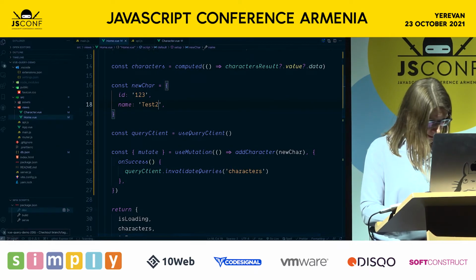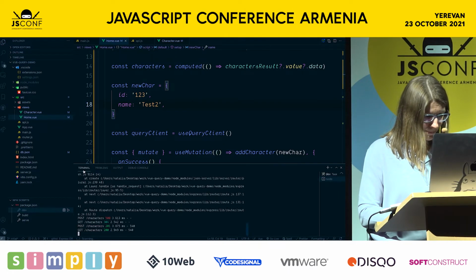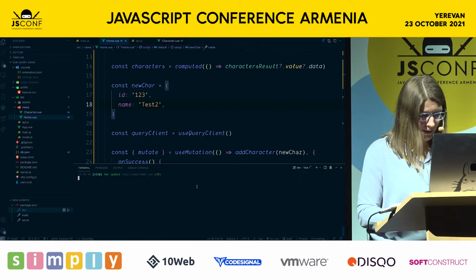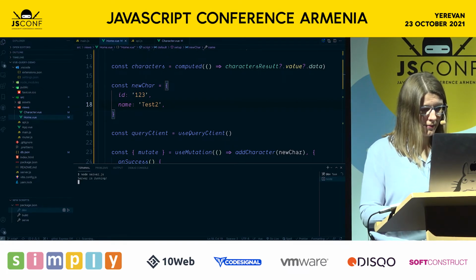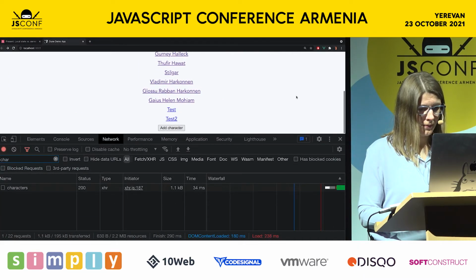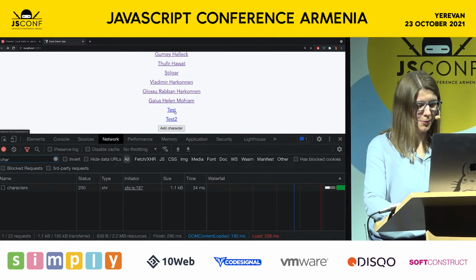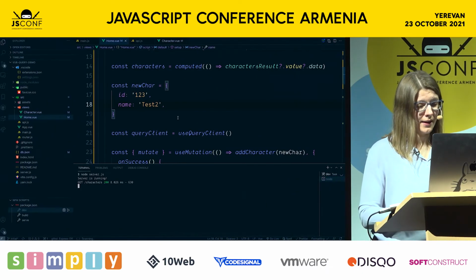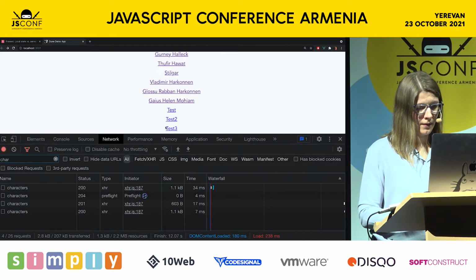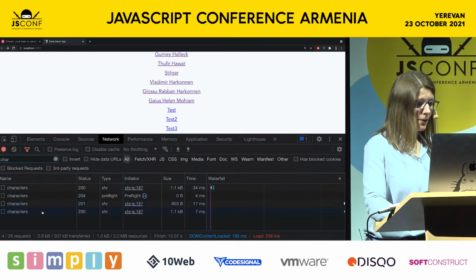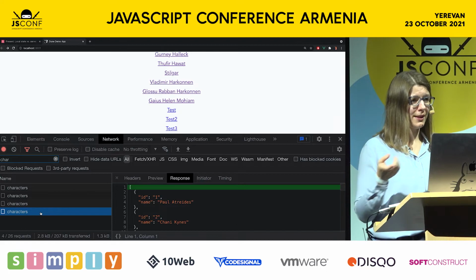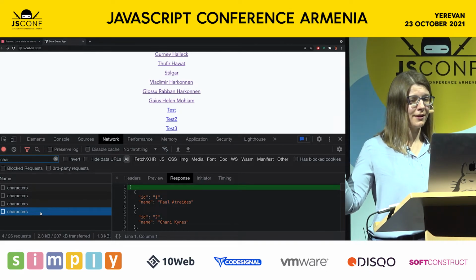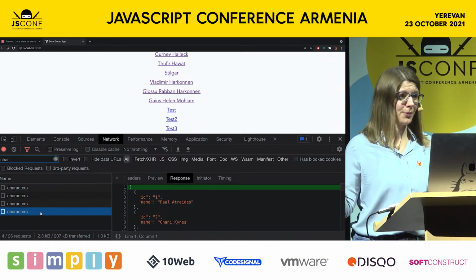I will probably need to restart the server to make it work properly. So let's just do one more, server.js. Server is running. See, right now, server is awake, and we have test2. And I can do it one more time. Now you can see the query is invalidated. When I added a mutation, we're fetching the characters immediately. Again, not super effective. This is a lot on your server because you have one more query, and this is already a lot on your frontend because you're fetching data again.